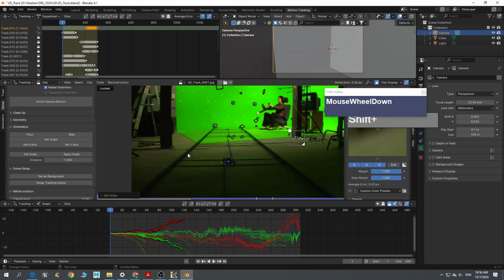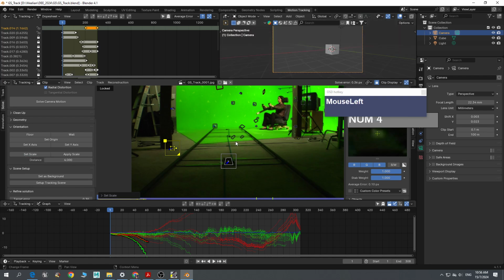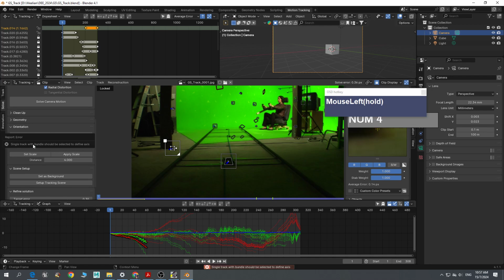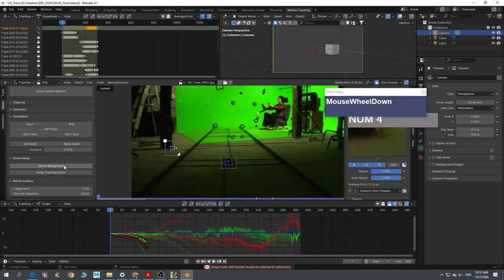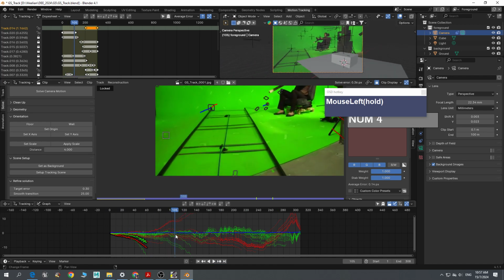Now we need to set the scale. Maybe I'm going to set between these 2 points. Maybe they are, I don't know, 4 meters apart. Then say set scale. Right now the orientation of the floor and everything is still not really fixed. So since I set this as the origin, maybe I want to set this point and say that this is the x-axis. Then after that, I'll click on set background. So now the background appears on the layout. Then I'll say set up tracking scene. And now all the trackers should appear, and we should see the layout done properly.